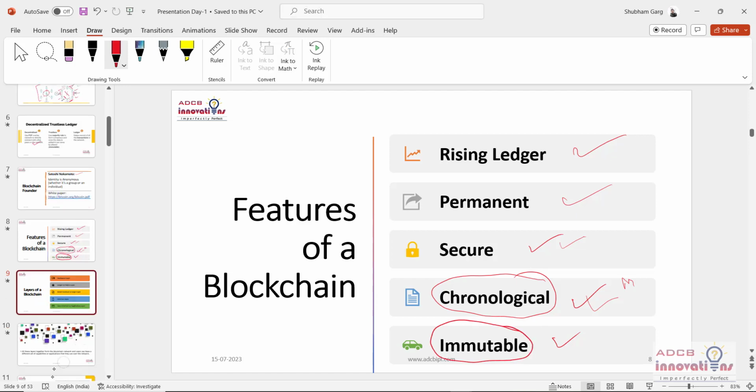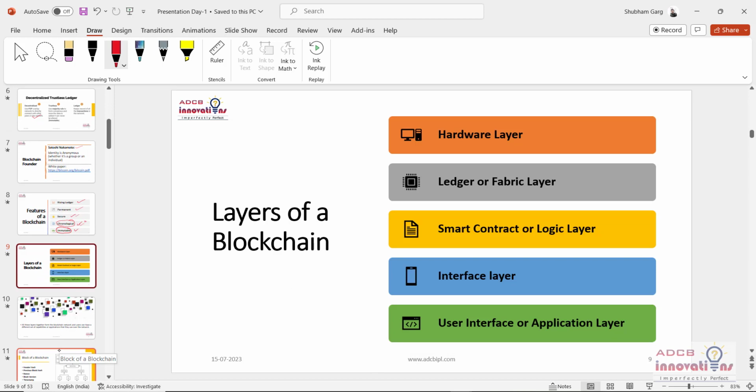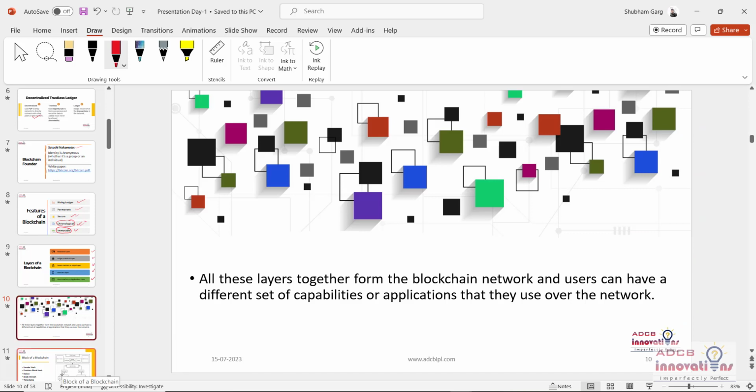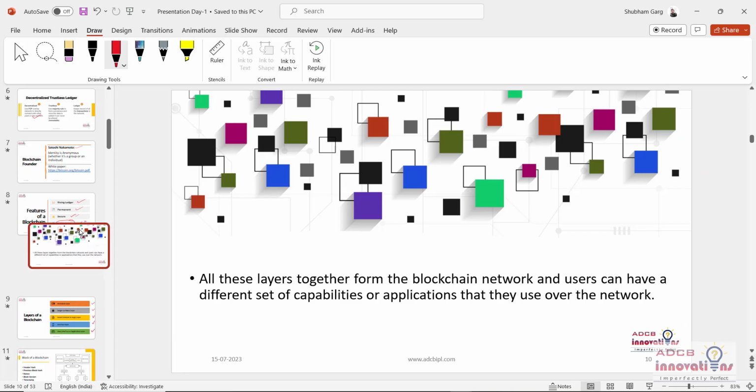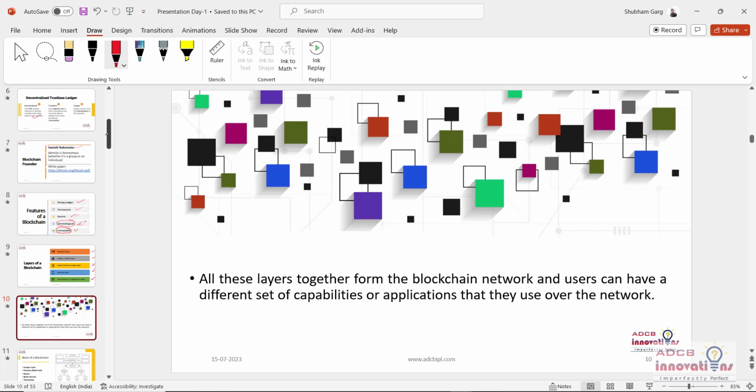All right, so basically a blockchain consists of these layers. First of all, there is the hardware layer, then the ledger or fabric layer, then the smart contract layer, the interface layer, and finally the user interface layer. So these are the layers. We don't need to go into the depth of these layers. Basically, these layers form a network. We will see what a block of a blockchain looks like.